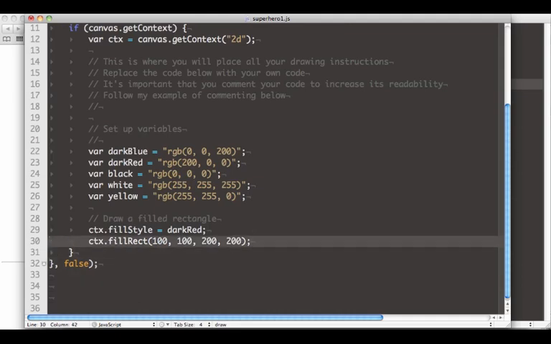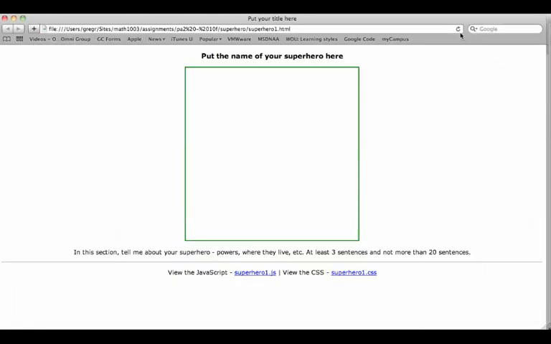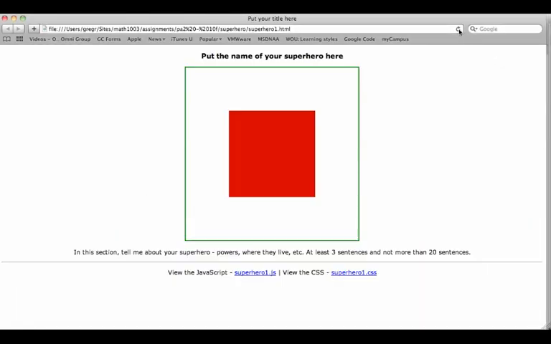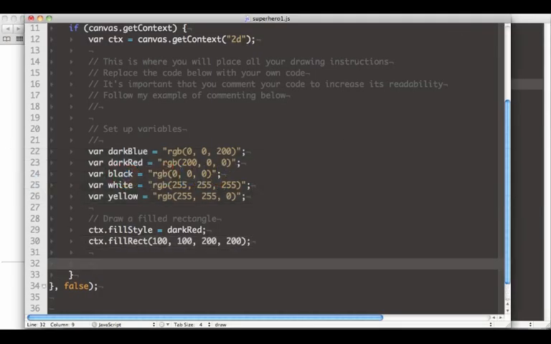All right, so we'll save that. We'll go back here and we'll reload. And there we go. Now I want a stroked outline for this rectangle, for this square. So let's just go back here, and I want to make sure that my stroke style, the color of my lines, is black.